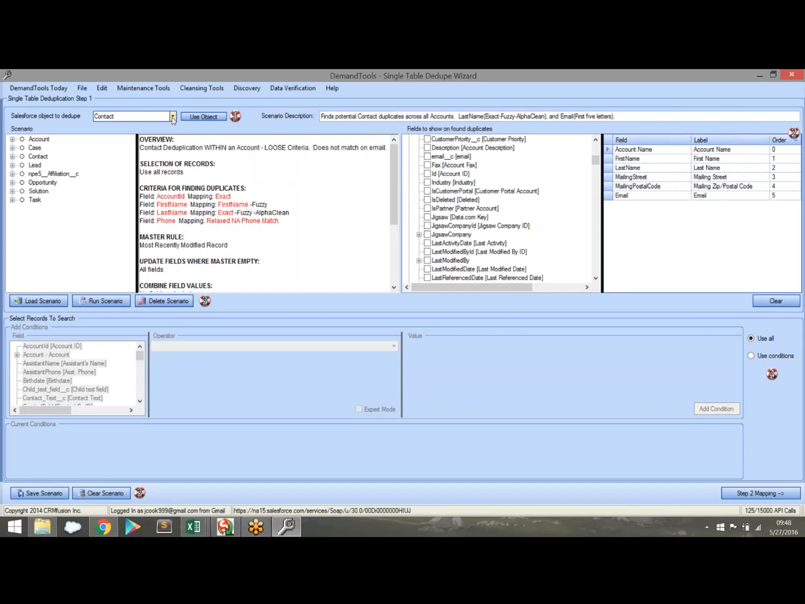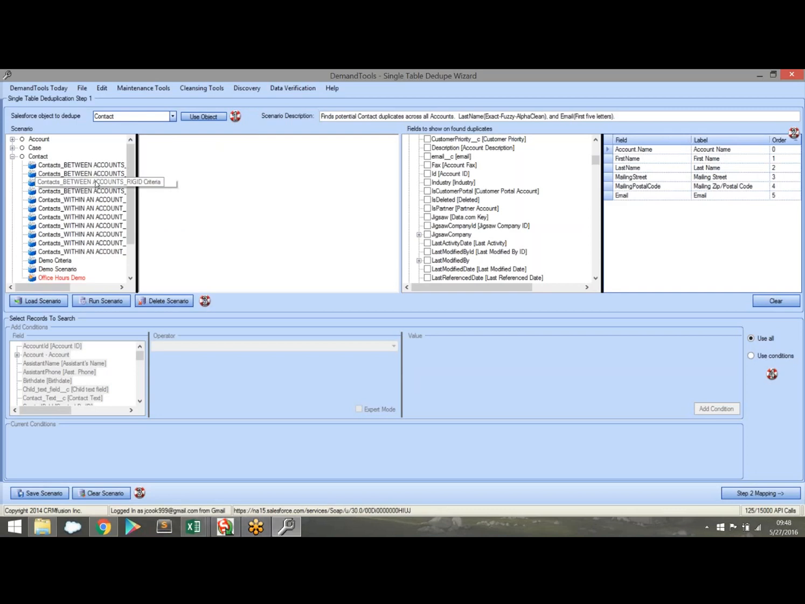So the very first thing you want to do is pick the object that you're trying to dedupe. In this case, we're going to go ahead and just work with contacts. And then once you choose the object, you're going to choose your criteria. It comes with a bunch of preloaded criteria. You can check for dupes between accounts, or you can check for dupes within the same account.